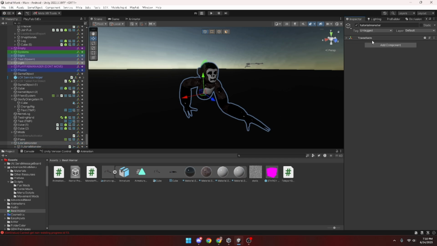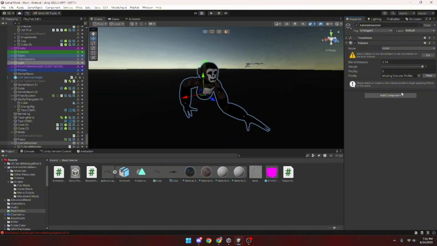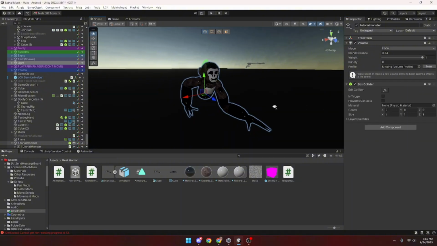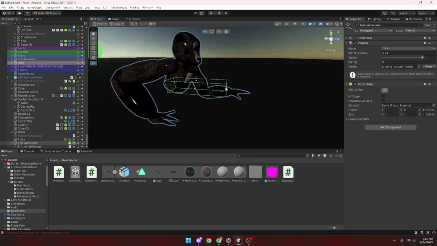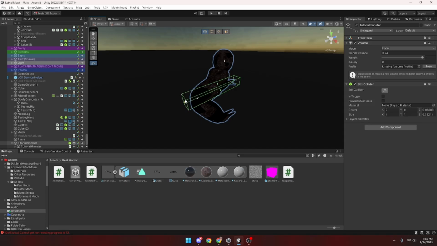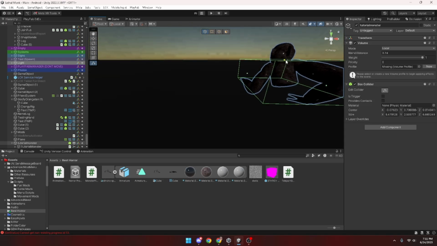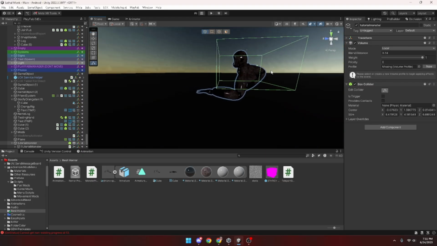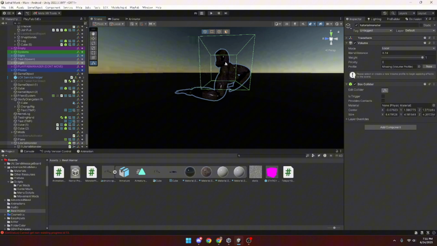And now for tutorial monster, add component, volume, 3 dots, paste component values. You might have to add a box collider, which is normal. Edit this and make this like a rough estimate size of the monster. Make sure this does not go through the floor or pretty much touch the floor, because if it does, your monster will get stuck. This is basically your jump scare collider and all that.